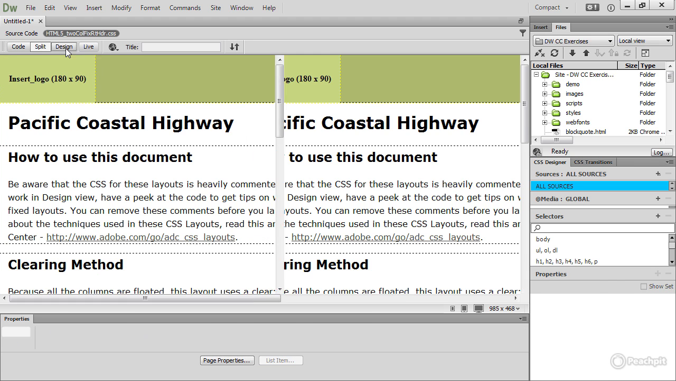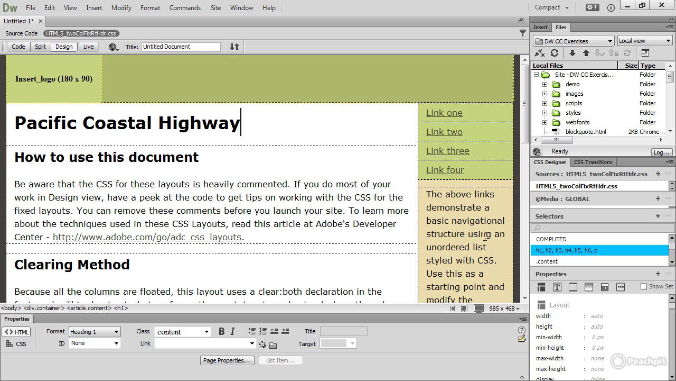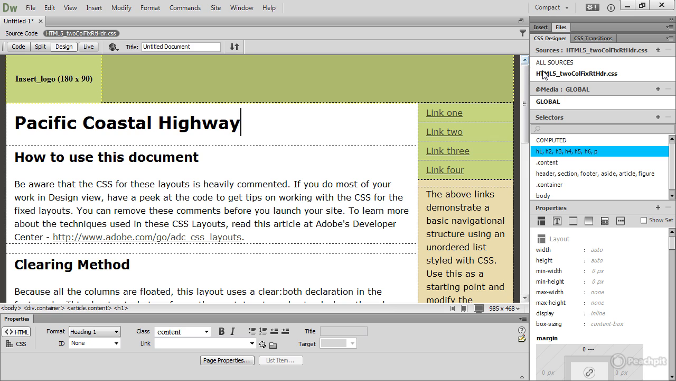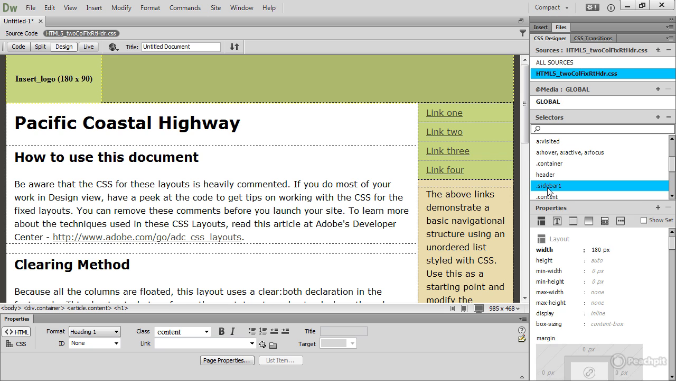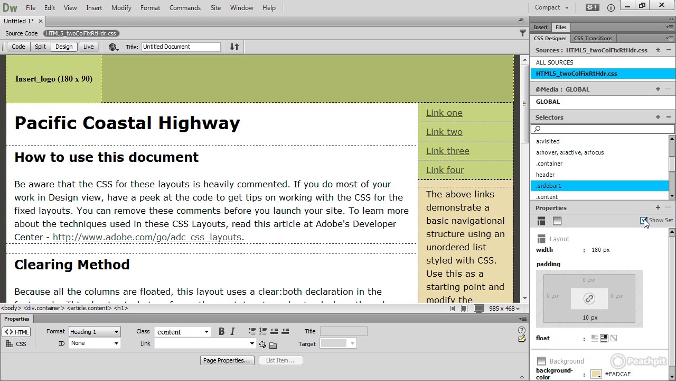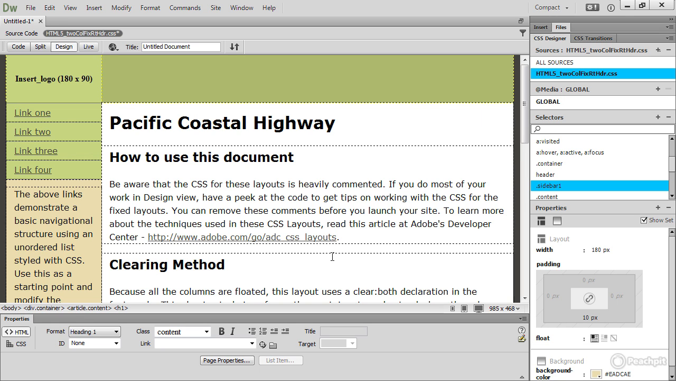I'm going to close split view and then I'll show you how to move this sidebar from the right to the left. So let's just close the Files panel and then in the CSS Designer select the style sheet in the Sources pane, and then what we need to look for is the sidebar. There it is, sidebar 1. If we select that and then click Show Set, we can see the properties that have been set for it. And down here you can see that it has been floated to the right. So if you change that to float left, it moves to the other side, and it's as simple as that.